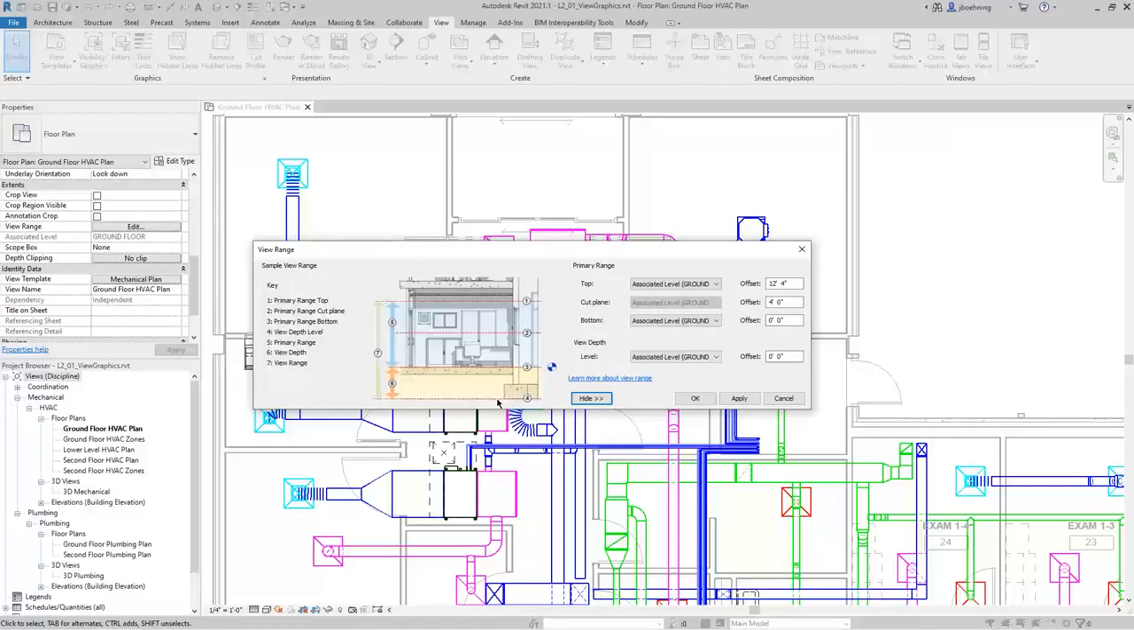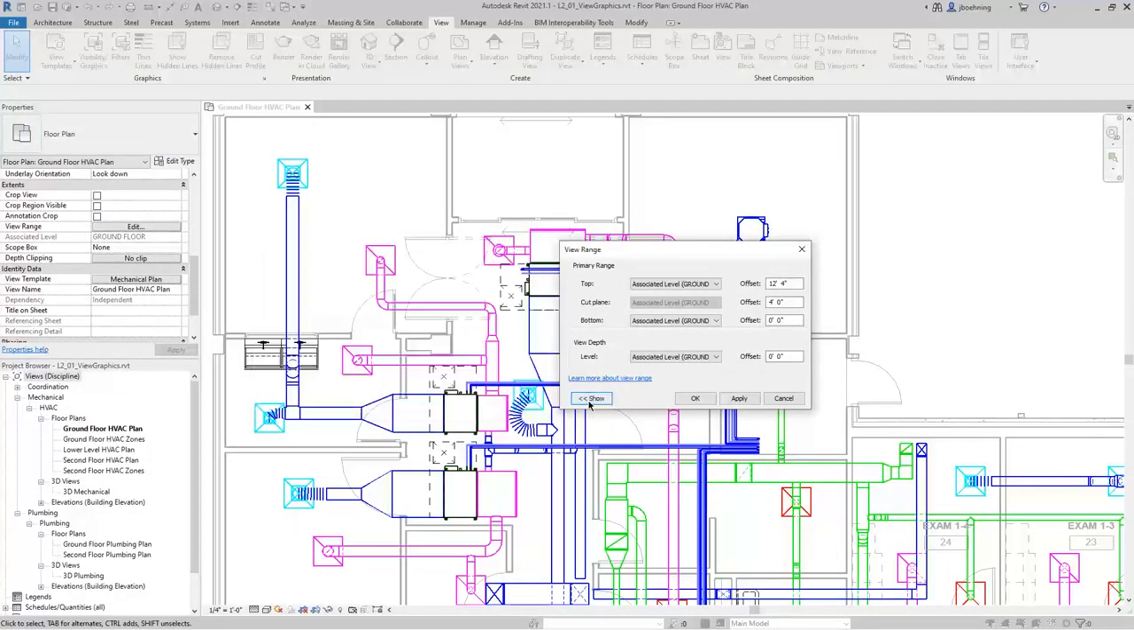For example, if you're doing underground piping, you want to make sure that you adjust the bottom or the view depth to include the piping that's below ground. If you want to see things above the ceiling, you want to make sure that the top is adjusted accordingly. And then the cut plane, that's big for how the architectural components are going to show, such as the doors that are cut by the view, or if it's above the door, then the door opening won't show, and so on and so forth. So the view range is extremely important.